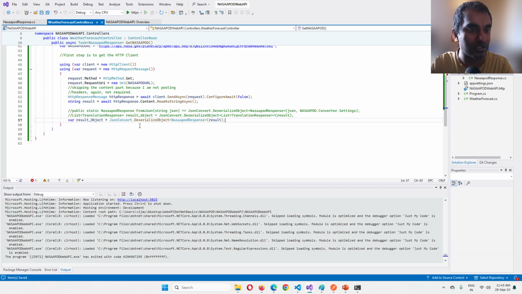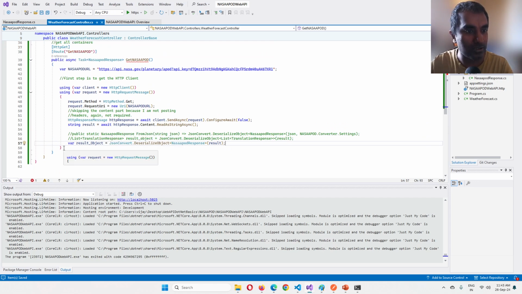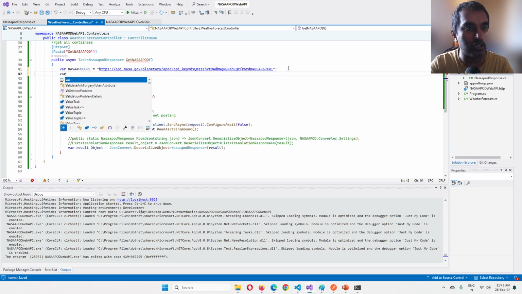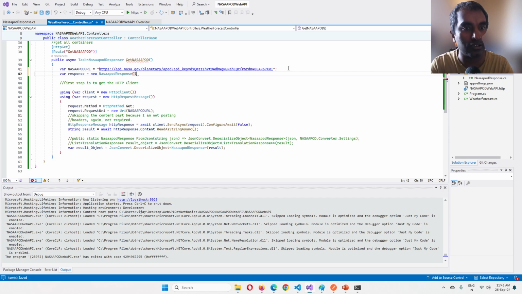Cool, that part is done. And what I want to do is, before I test anything, I just want to go ahead and say var response is equal to new NASA APOD response. And here I'm going to say return response. Okay, so now there are no red lines.